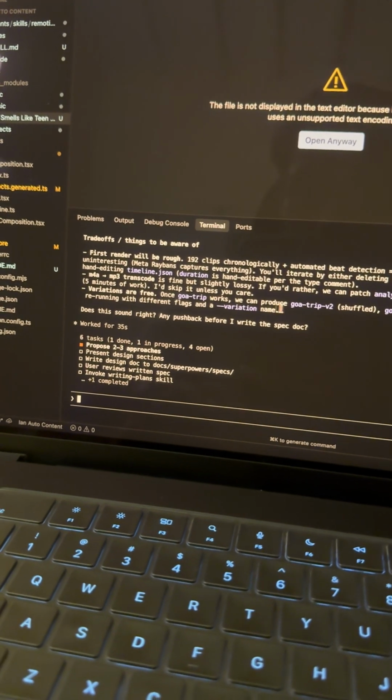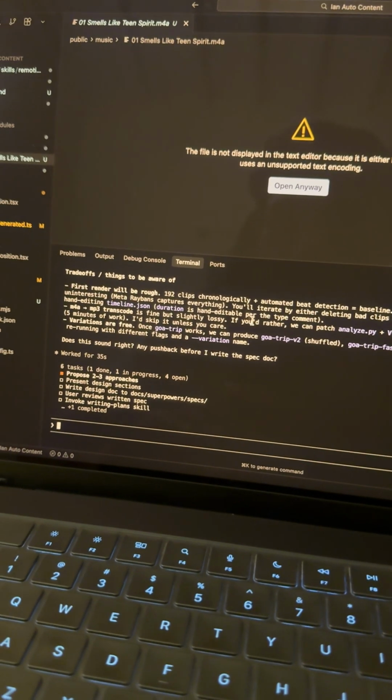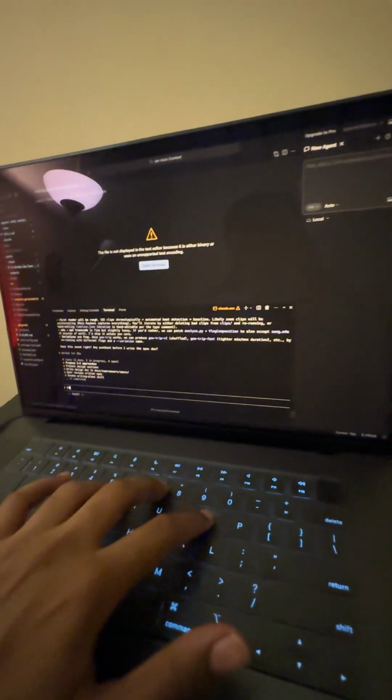Variation: for one, we can produce Goa V2 shuffle. Yeah, perfect. Sounds good. Yeah, that's all right. Sounds good. All right, cool. Let's see how Claude does.